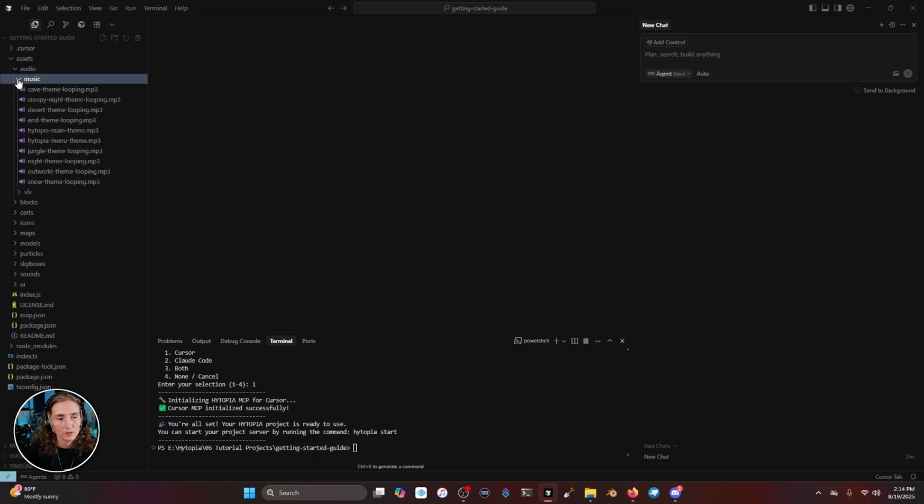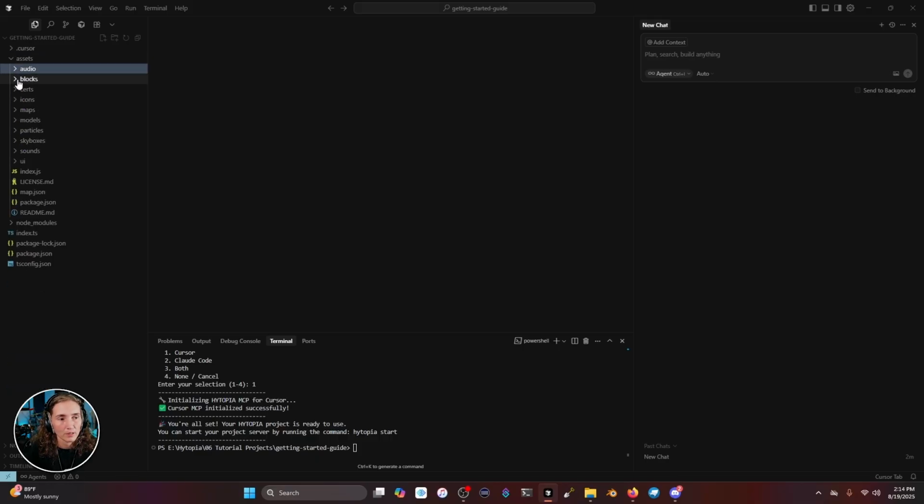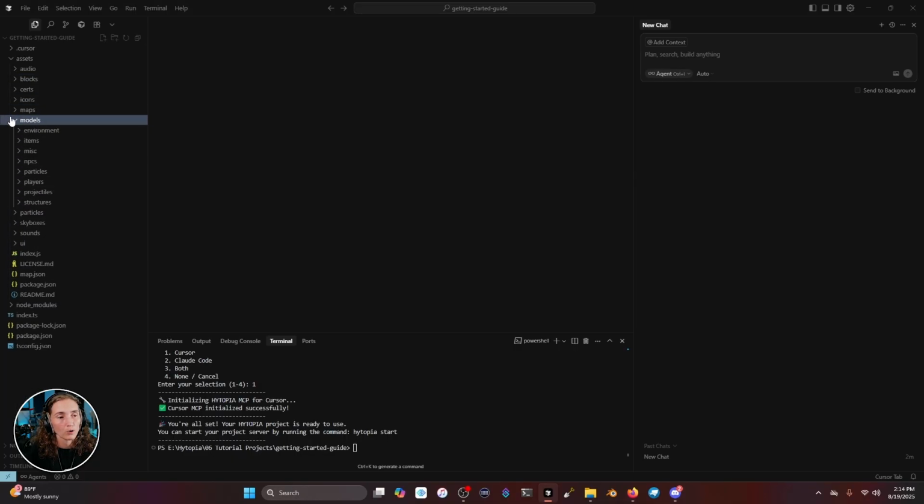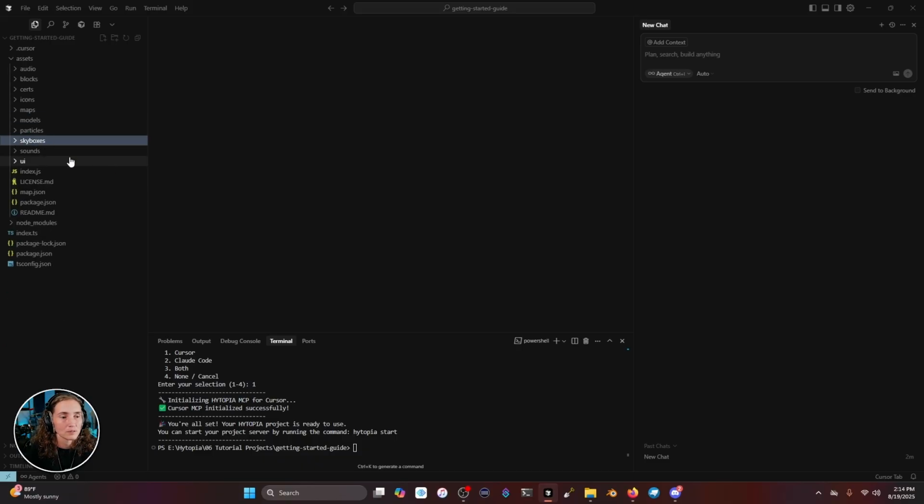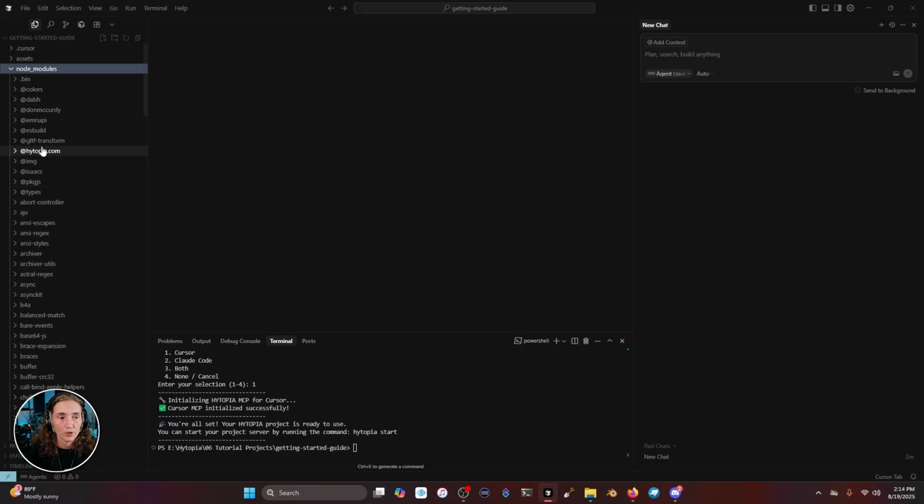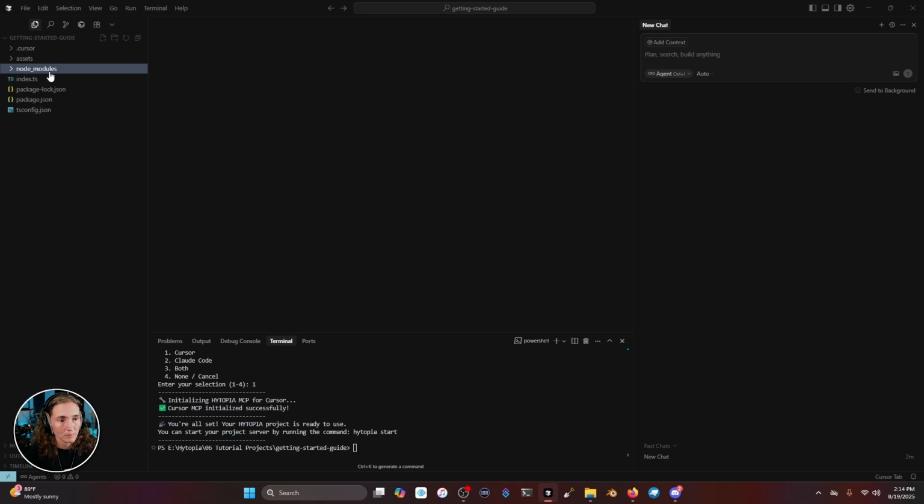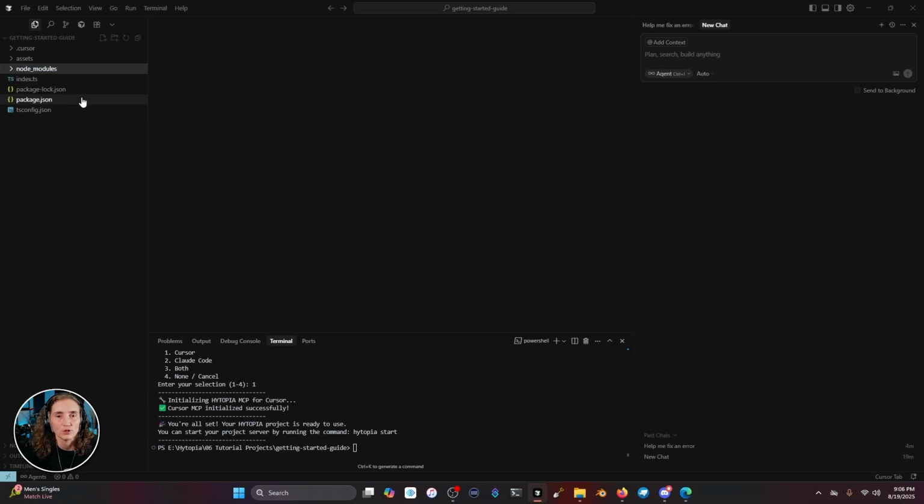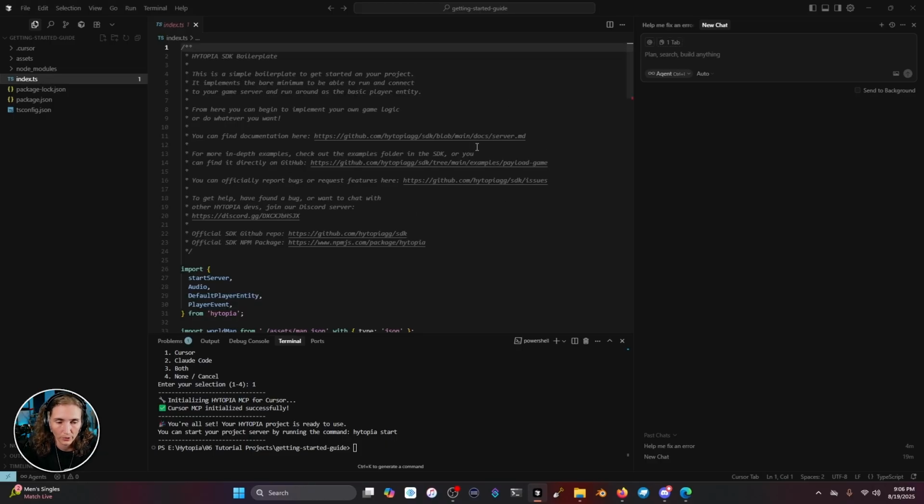So you have some music here, sound effects, a bunch of different textures, icons, a maps folder, a bunch of different types of models, including the player model, particles, skyboxes, etc. So it brought in all of these different assets that you can use to start. It brought in this node modules folder, which you don't need to worry about. This is just stuff that it needs to run. There's these 3 JSON files that you can also ignore for now. And then the main file that we're concerned with is this index.ts file, which is the entry point for your game.